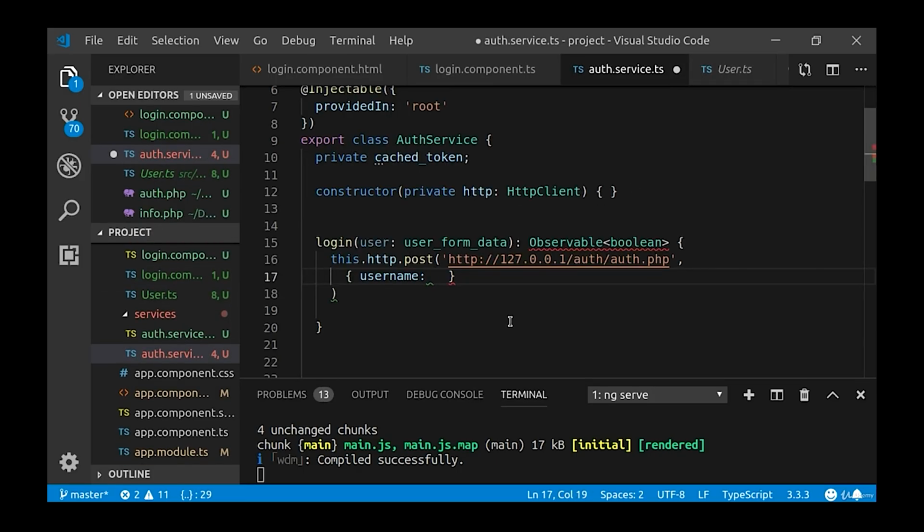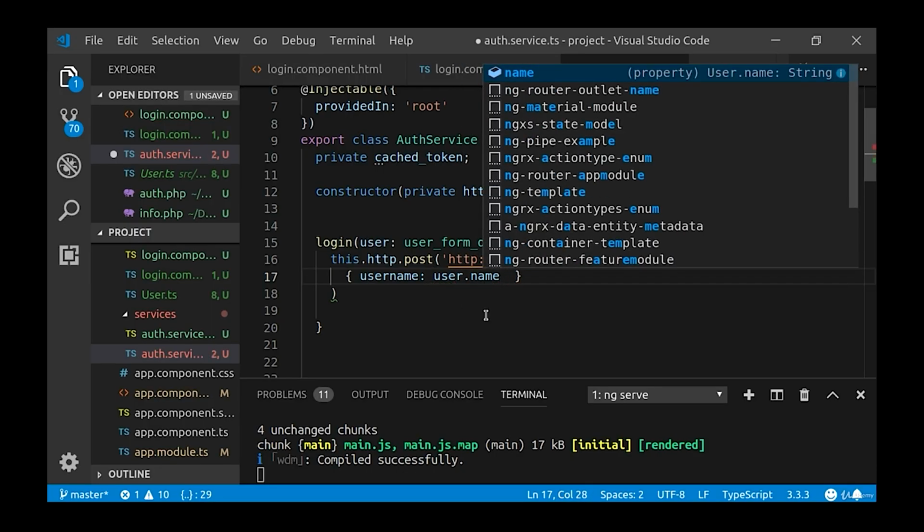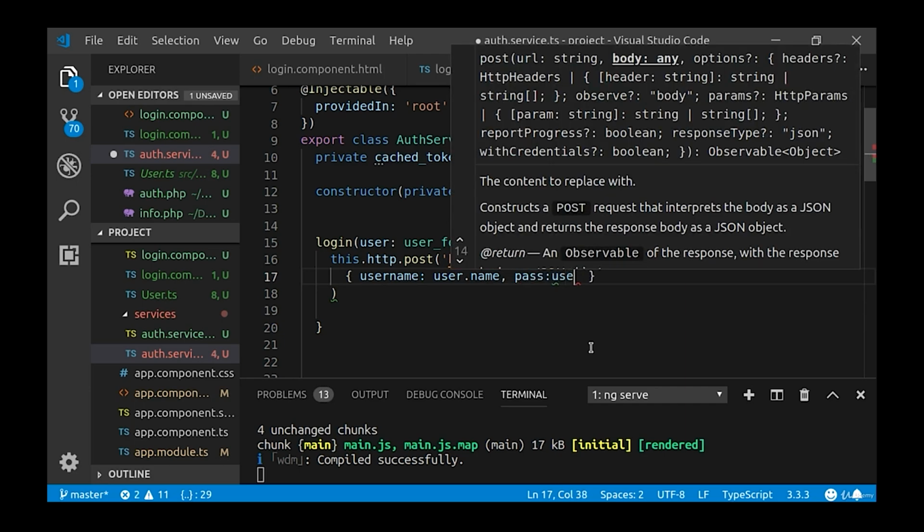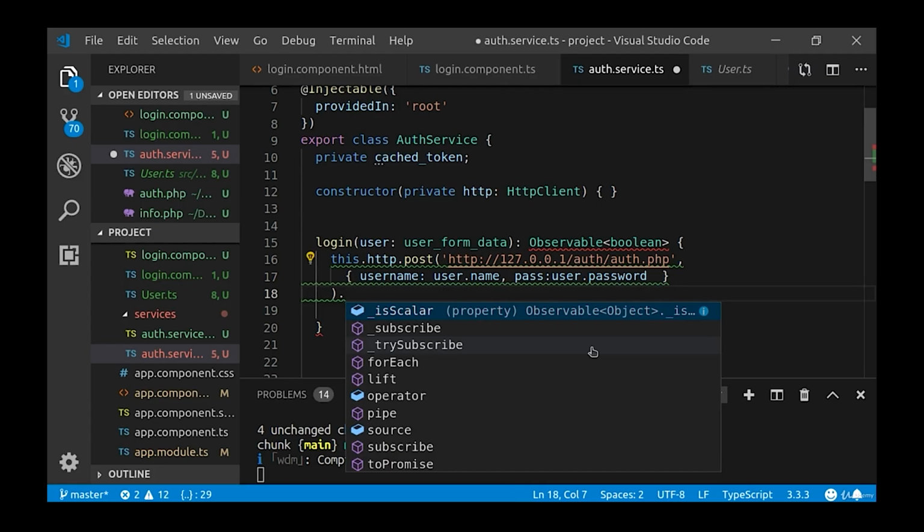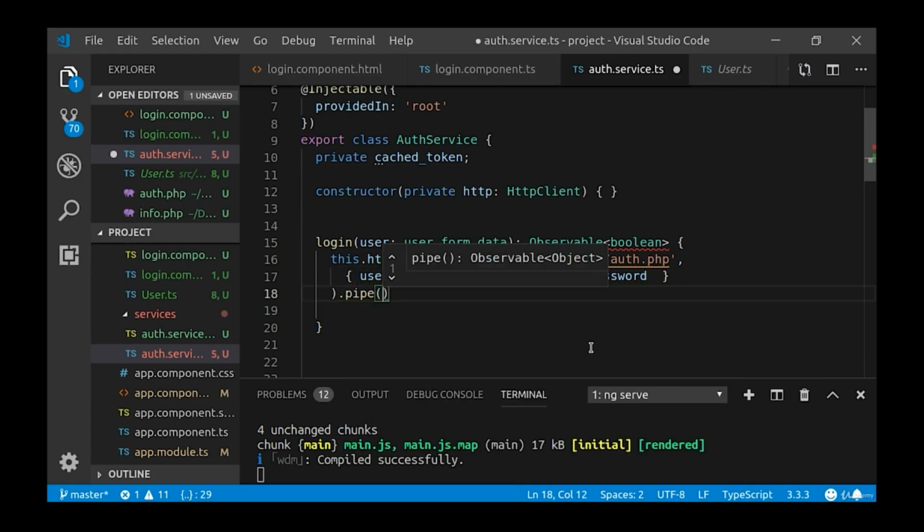Okay, so here we'll be taking the username as user.name. Also the password as user.password. We are sending this request. Afterwards, we will use another operator, pipe.